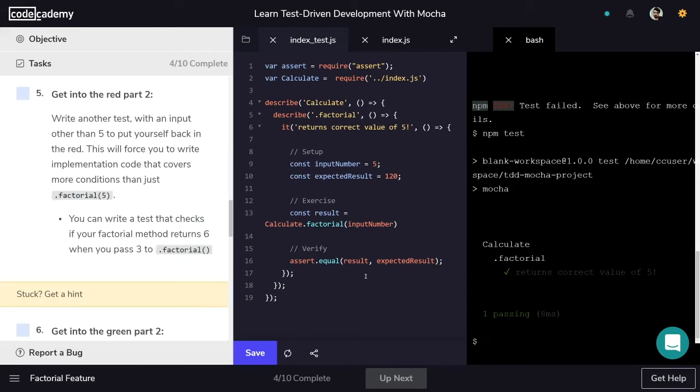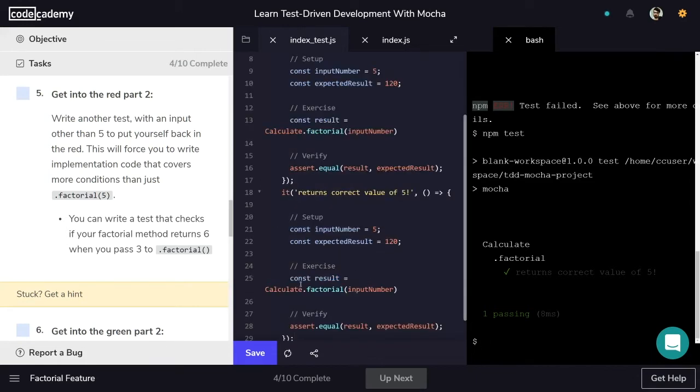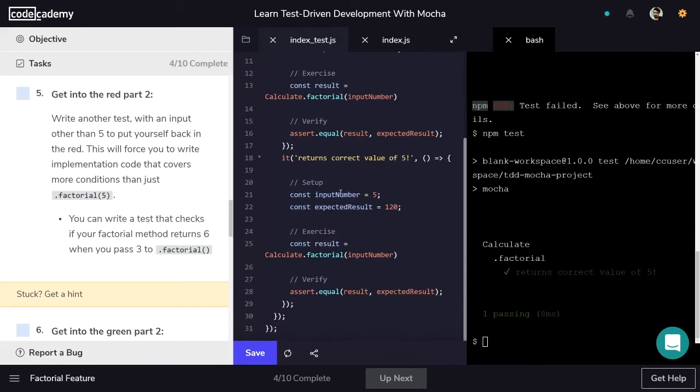Now we're going to write another test with an input other than 5, and this is going to force us to make an implementation that returns something other than 120 because the factorial of any number other than 5 isn't going to be 120. So we're going to add a second it block that checks 3 factorial. One of the benefits to using these 3 phases is that now we can just copy and paste this it statement and change the input number and expected result.